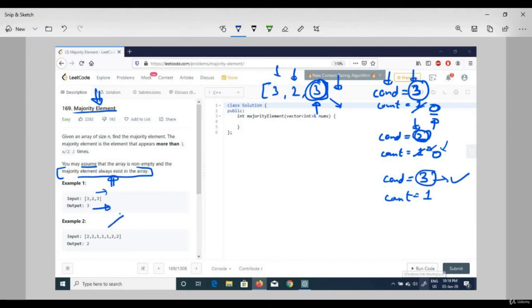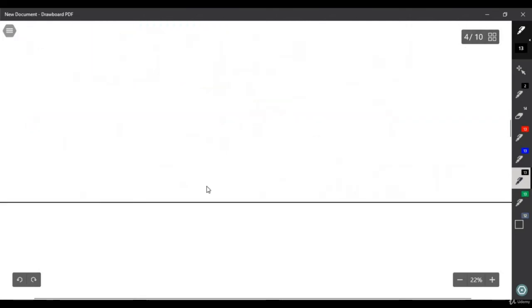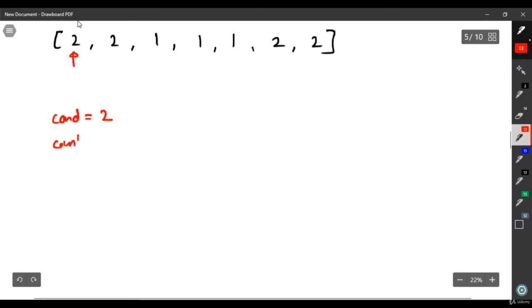Let us take this example also: 2 2 1 1 1 2 2. We have to assume first, so let us assume this is the candidate for the majority element. The candidate is 2 and its count is 1, because initially I have to assume. Now let us continue iterating over the array.